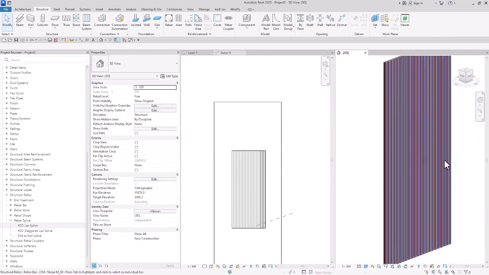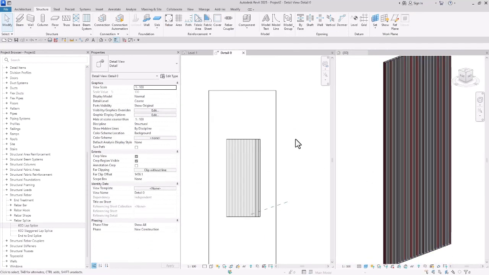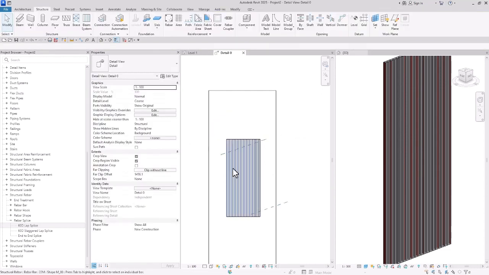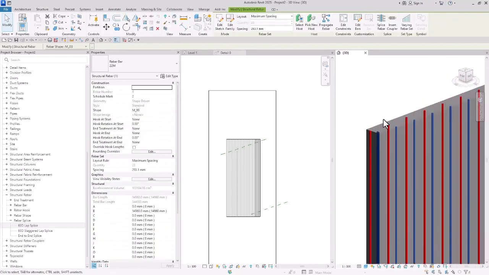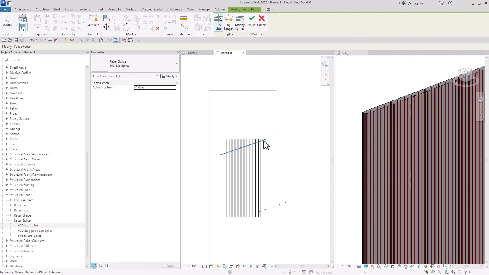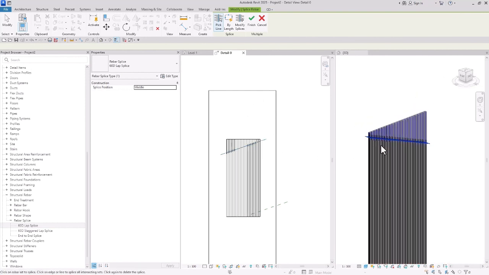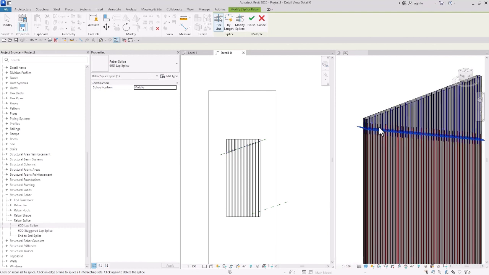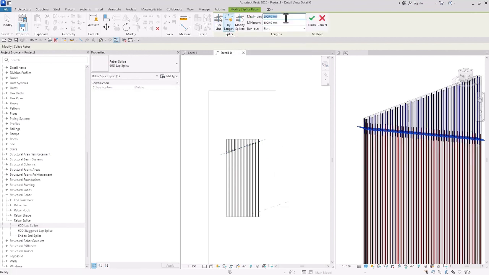Now let's see what else we can do. We can, for example, set a line here, for example a diagonal line. And you might be working based on lengths or some straight lines. It doesn't matter. I'm going to select the rebars, splice, and then set our splice here based on this line. Or I can do something else, for example, from by length, and specify the minimum and maximum lengths.